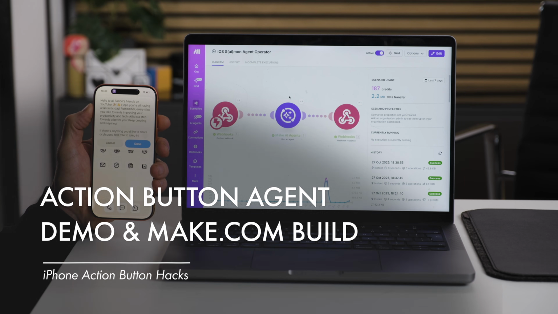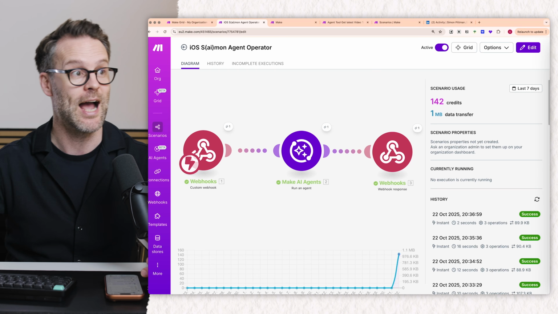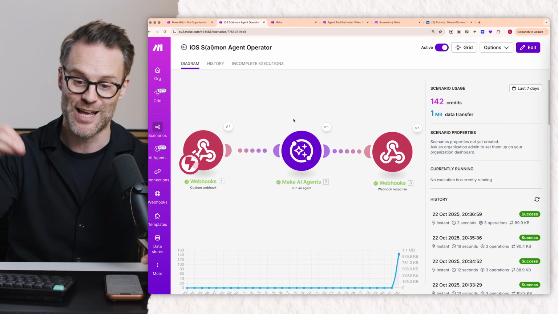All right, I'm going to demo my Sayman agent chat now in full and then show you how it's made. And I'm actually going to share the blueprints both for the Apple Shortcut and the system in Make, so you can make your own if you want to. I'll mention a bit more of that before we finish today, but let's use it.